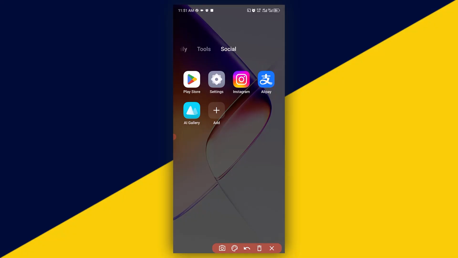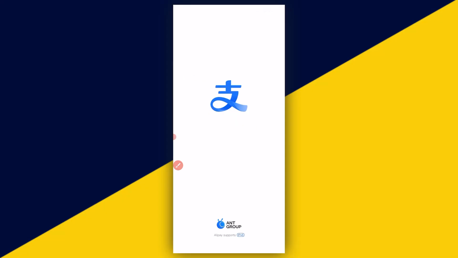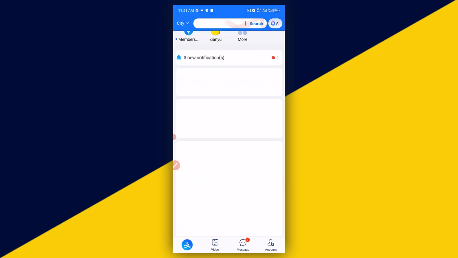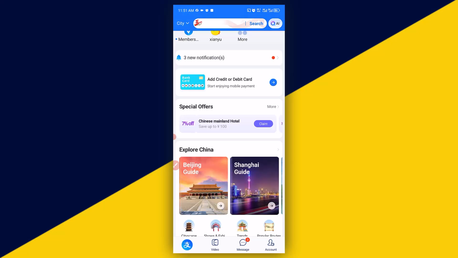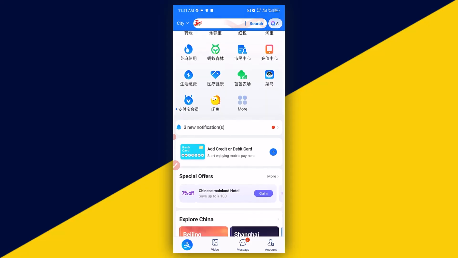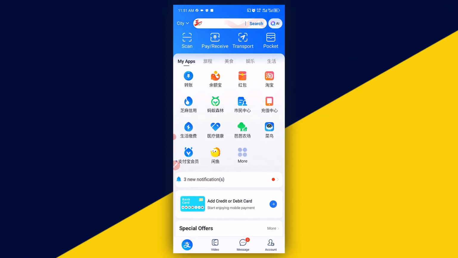The very first thing you want to do is to go ahead and open up your Alipay app. Then after you open it, it's going to load up like so. If you have not enabled the translate this page option in Alipay, first thing first, you have to enable that and choose your primary language for that, which allows you to translate anything you see on your Alipay app into whatever language you choose. So for that, make sure you click on the profile icon right here.